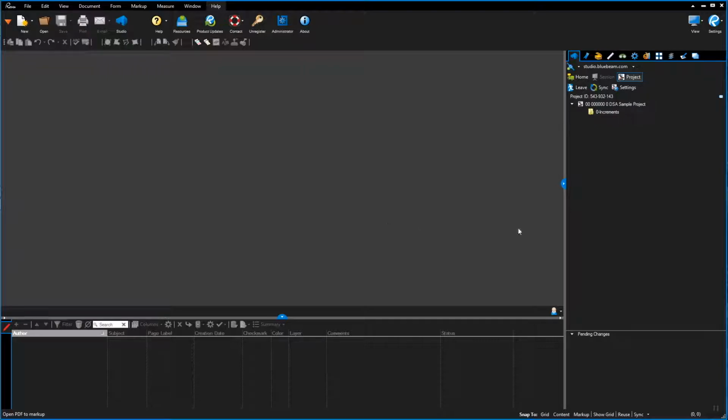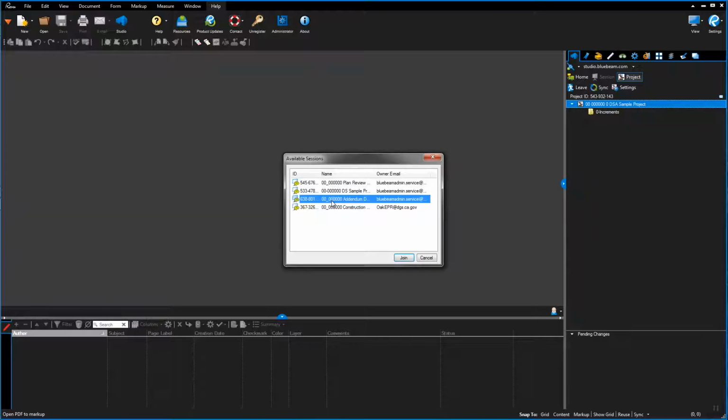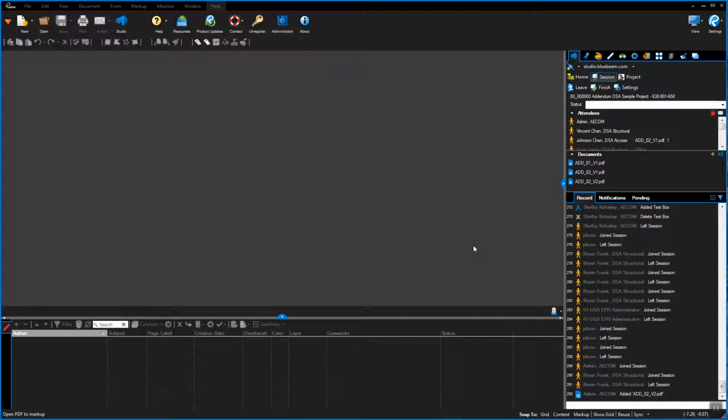Join the Bluebeam Studio session. Right-click on the Bluebeam project name, select Show Sessions. Select the addendum session, select Join. Open the addendum. Right-click on the latest submittal version, select Open.